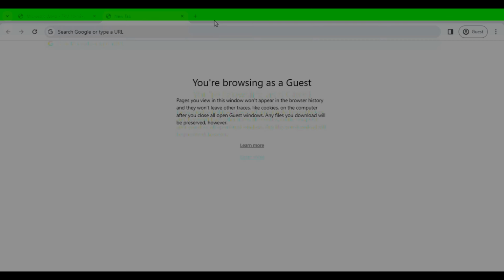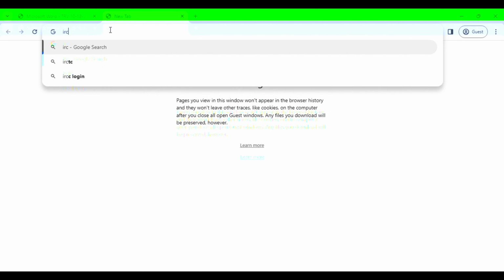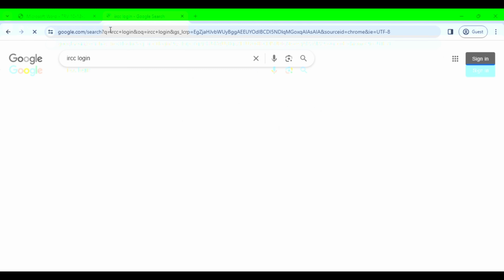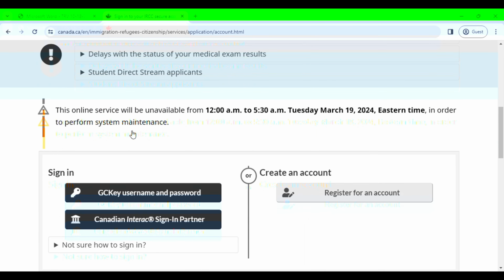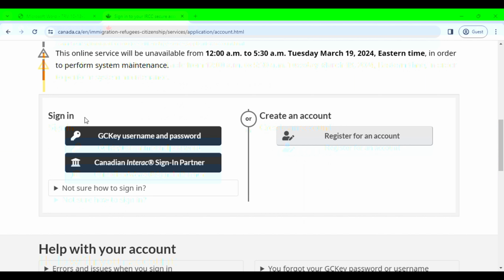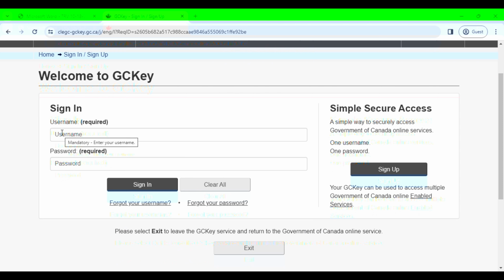Today I will be talking about the temporary resident visa, which is TRV. To apply for TRV, let's just type IRCC login. Click enter and then we'll go to sign into your IRCC secure account. Click there and then we'll go down. And under the sign in, we'll go to GCKey username and password and we'll enter our username and password.